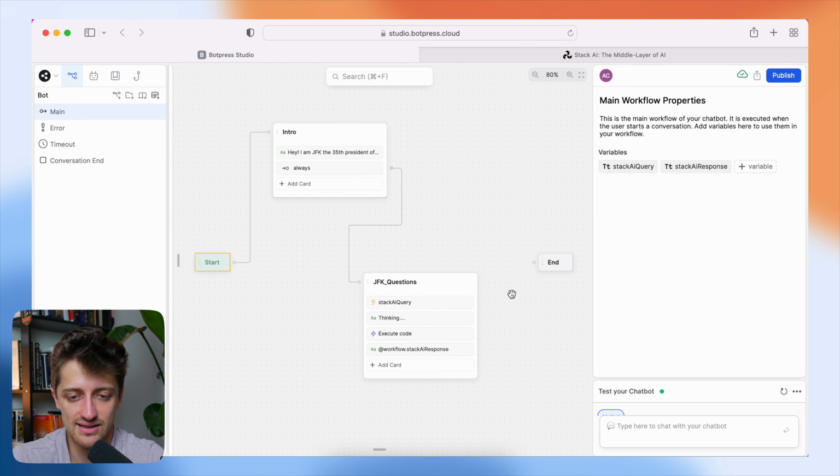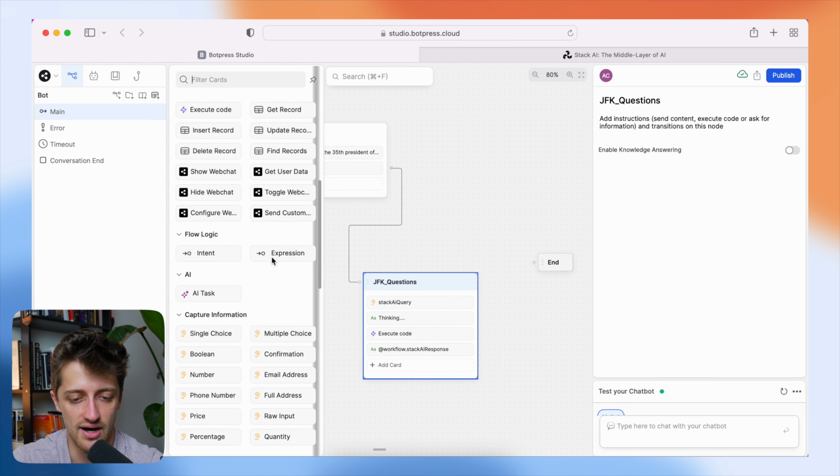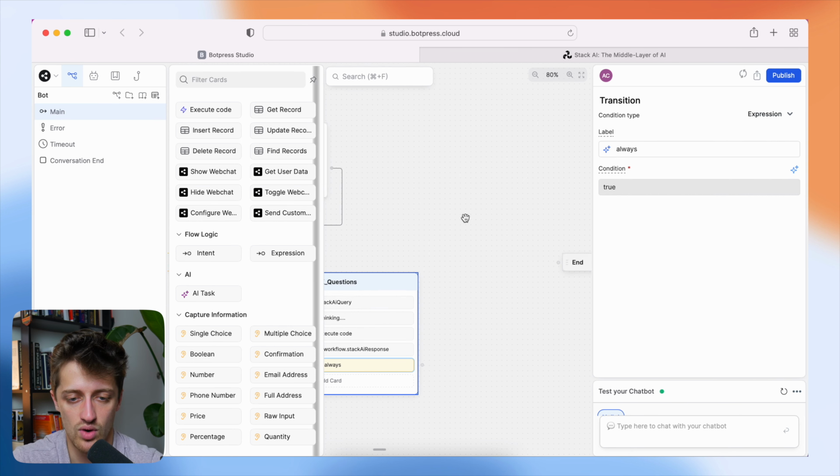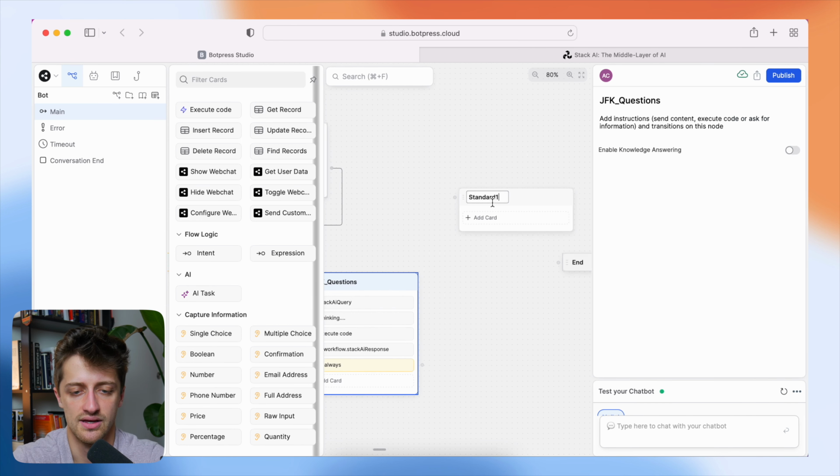And then last but not least, I want to add in an expression here because I'm going to set up one more node. So I'm going to set up an always expression. I'm going to set up one more node that's just going to be like, hey, do you have any more questions or additional questions?